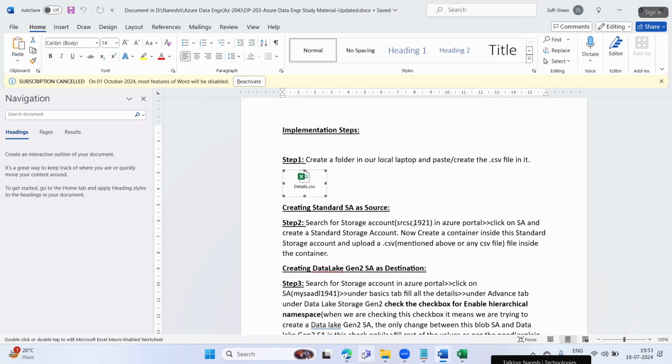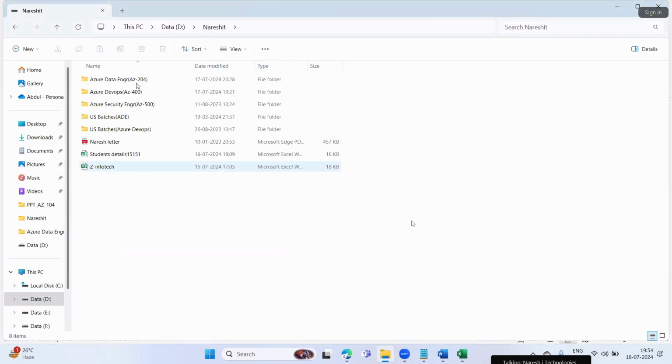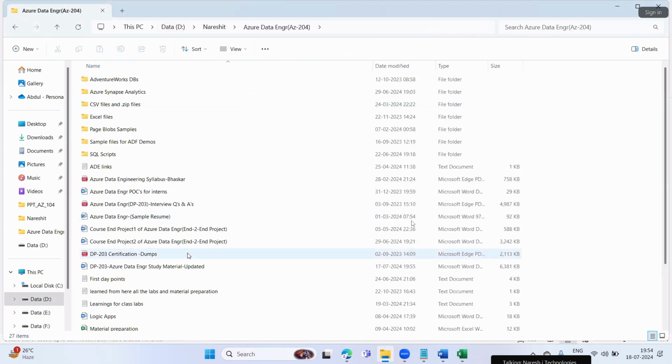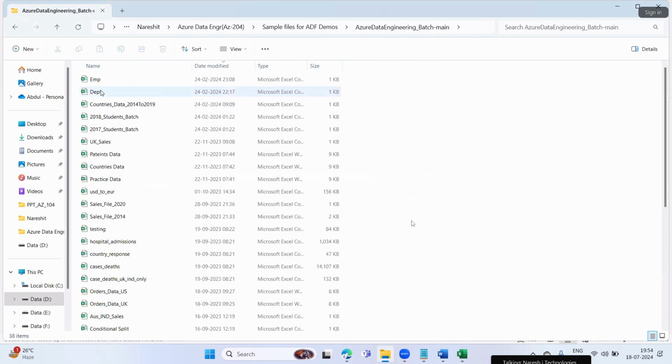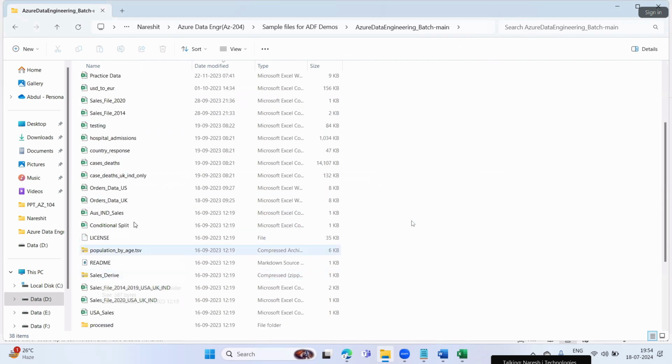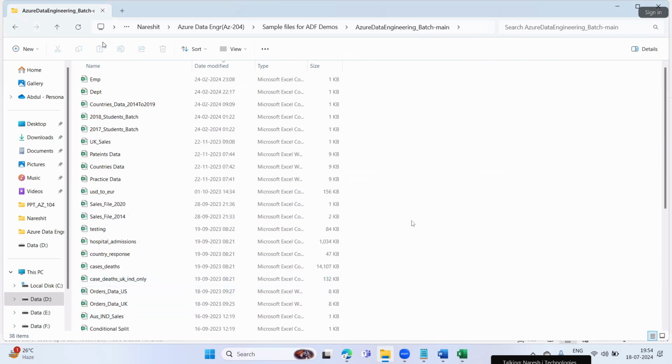So see guys, for our ADF labs, we are considering this sample data. So this data already I have shared with everyone yesterday. Still the data is there. The sample files is there. Okay, see sample files for ADF demos. These are all the sample files we are considering for our ADF labs. So please download it. Yesterday I have uploaded. I have given some time. Still the files are there.